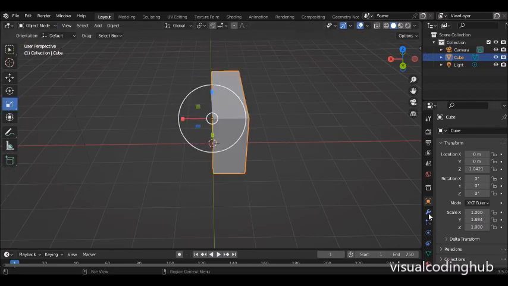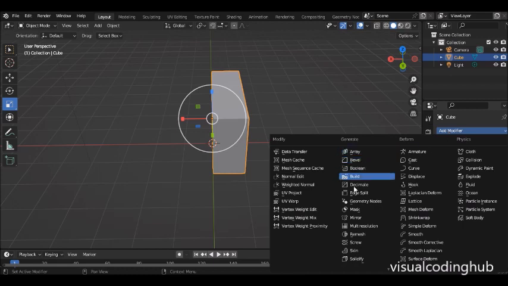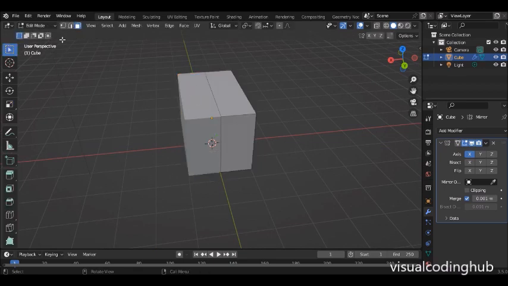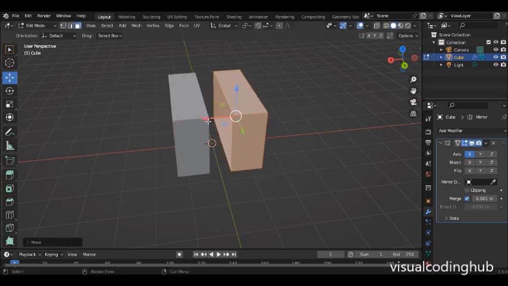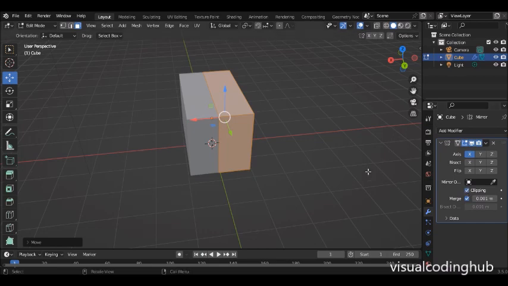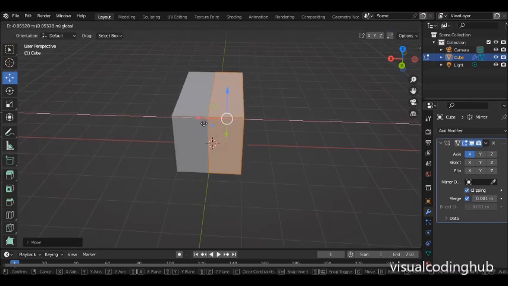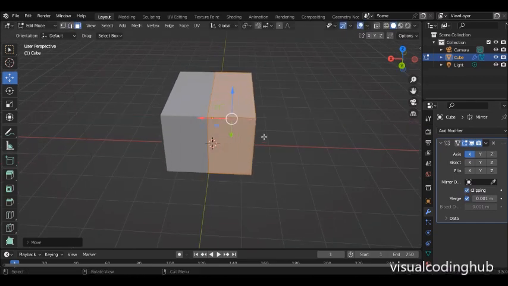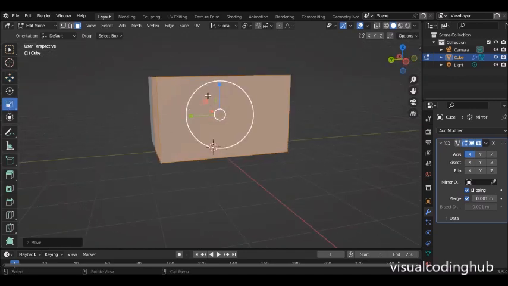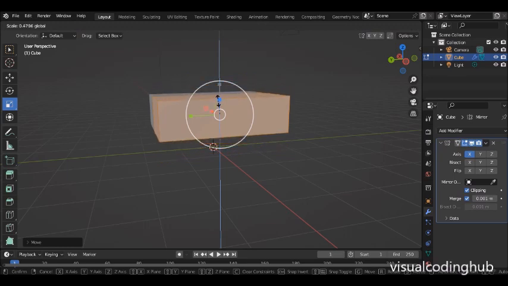So we're going to add the mirror modifier. This will enable us to model something on one side and have it appear on the other side. Also remember, when you're in edit mode, if you press E and move this, it will separate. But if you bring them together and click on the clipping, you cannot separate them again, and that's what we want. So I'll quickly scale this down a bit this way, because this is what I want.